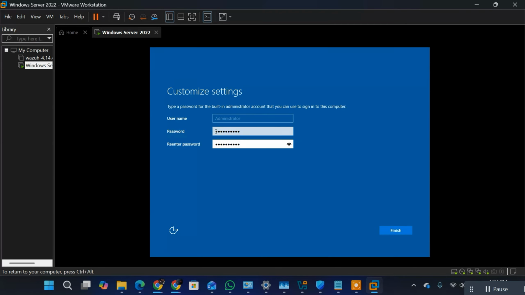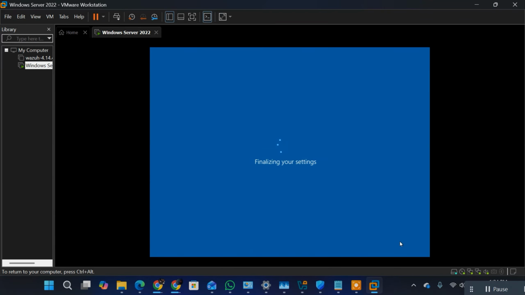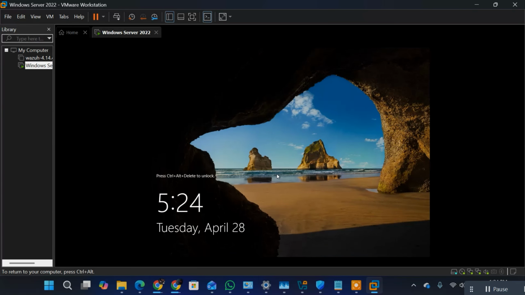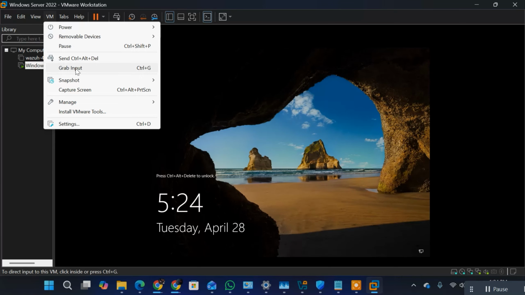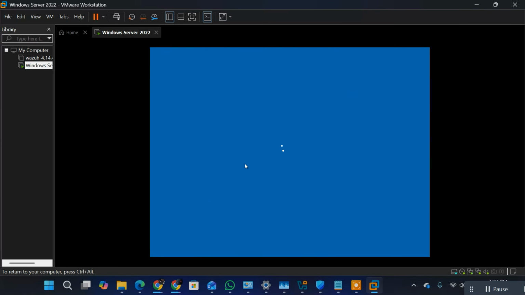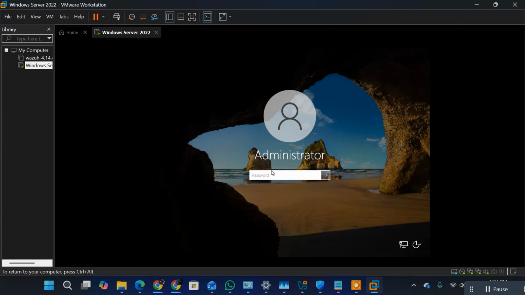All right, so once we're done, click on finish, and then it will finalize the process, applying changes. That's it. Our server is ready. So once you have it this way, you might have issues logging in. So you can actually go to VM and then say send control alt delete. And then once you do that, it will allow you to log in. So enter the password. All right, so you can see applying changes.